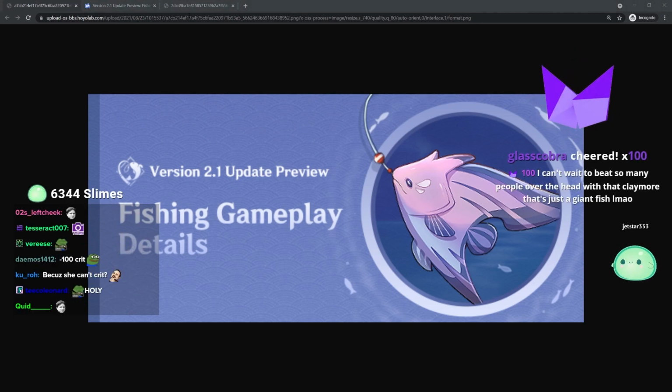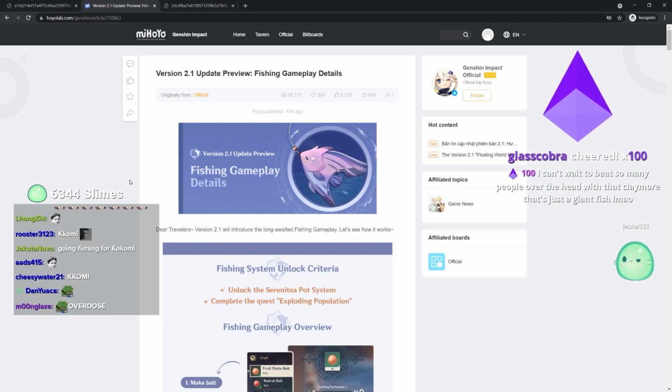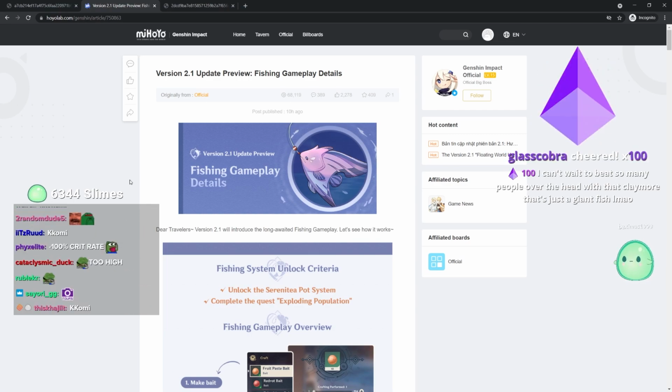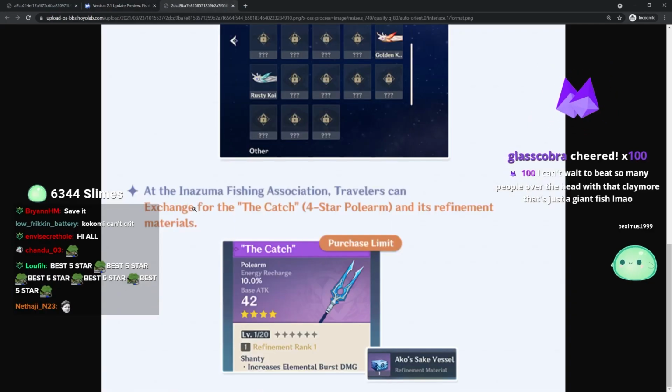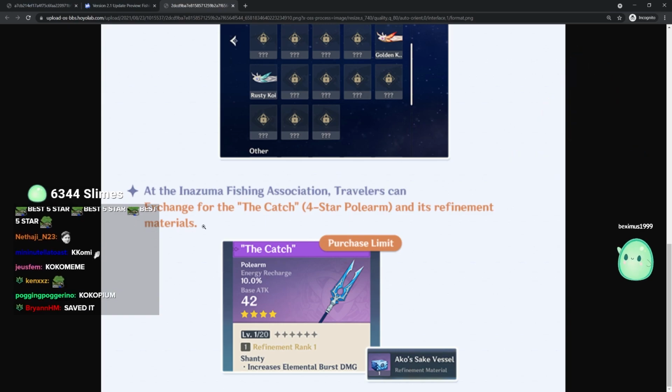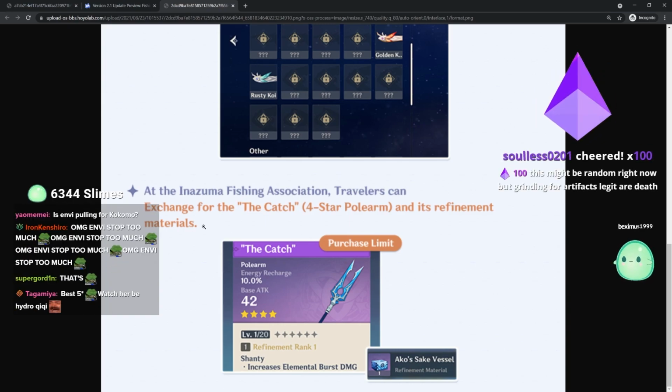I'm happy, though. I'm happy they're giving us a free 4-star for a Baal. I can't wait to beat so many people over the head with that Claymore that's just a giant fish. True, and that's going to make me using Diluc a lot more fun as well.